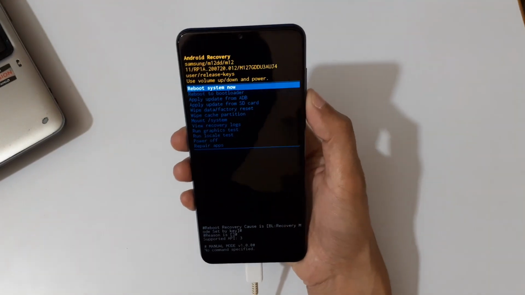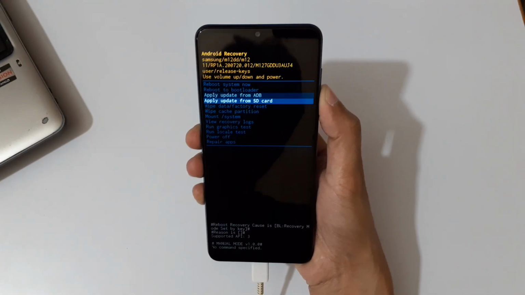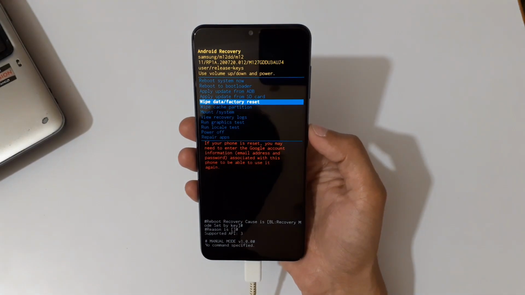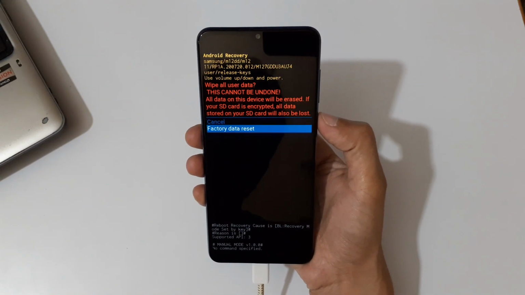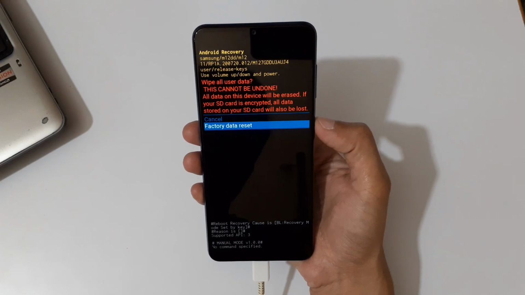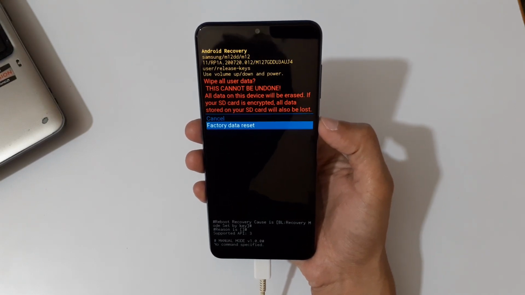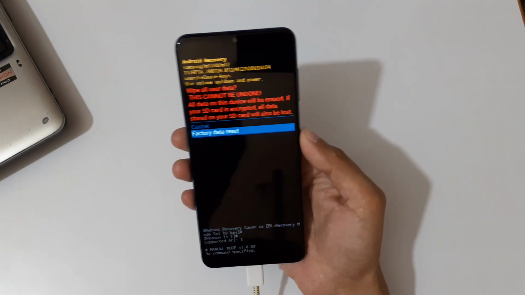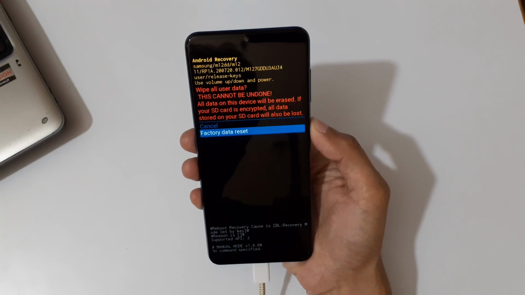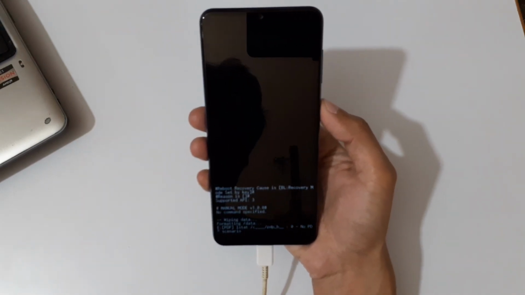Now here go to wipe data factory reset and confirm. You can see factory data reset, wipe all user data. This cannot be undone. All data on this device will be erased. If your SD card is encrypted, all data stored on your SD card will also be lost. Now go to factory data reset and confirm, and you can see formatting data.